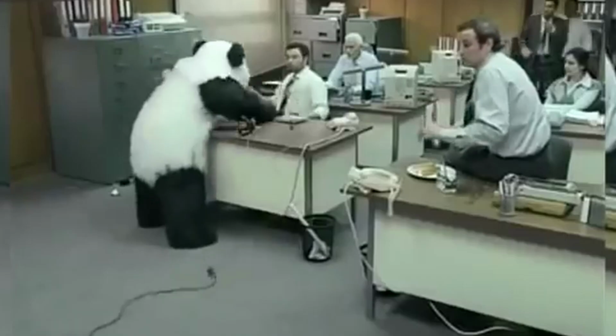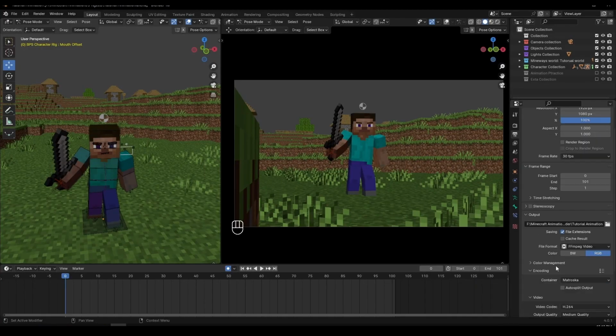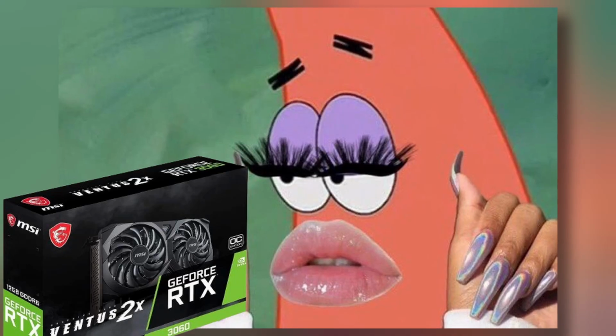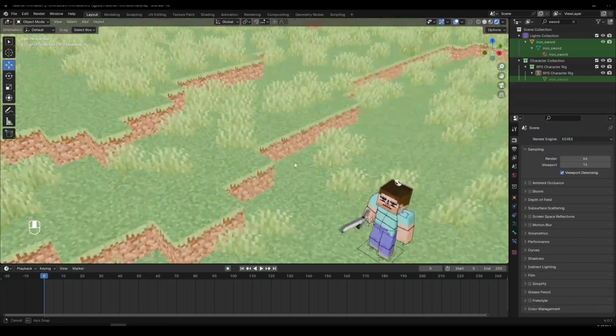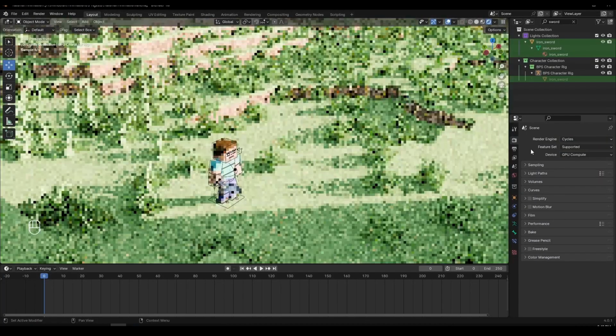Rendering, the final boss of every Blender project. Before you hit that render button, make sure to double check your settings. I rendered this animation using cycles with CUDA enabled, because back when I made this I did not have an RTX GPU yet, but now I do. If you're on a tight deadline, Eevee is a great alternative as well. With each new Blender version, Eevee is getting better and better. But for this animation, I used cycles from start to finish.